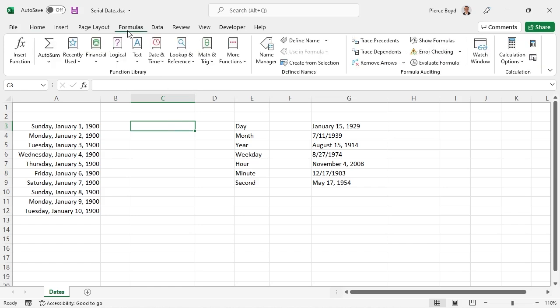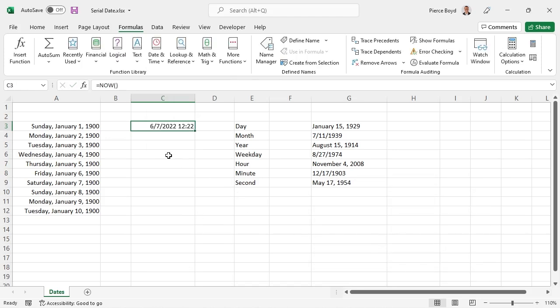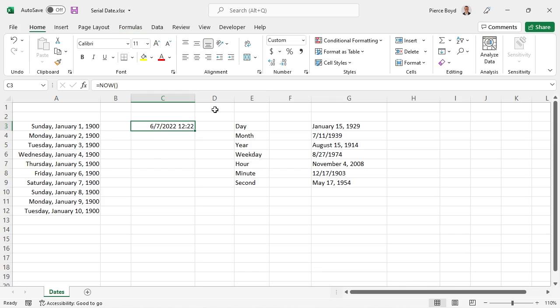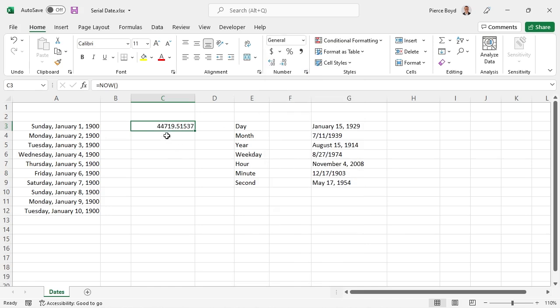Now, let's go to our Formulas tab, and we're going to click on the date and time functions, and we're going to use the Now function. That's going to give us today's date and time. And right now, you'll see it is June 7th, 2022, 12:22 p.m. And if we change that back to the general format, it gives us that serialized date number. And we see that today is day 44,719. That's how many days past January 1st, 1900 that we are.